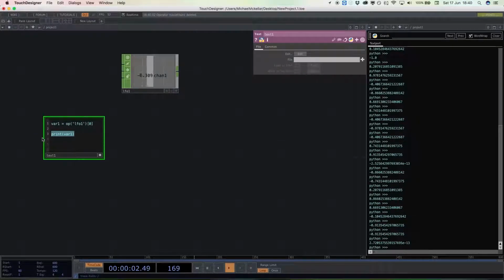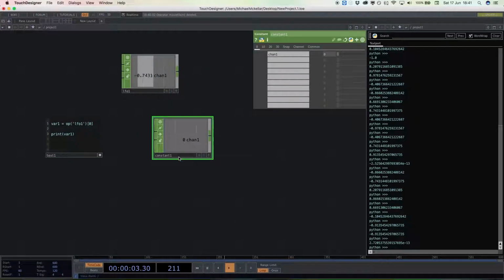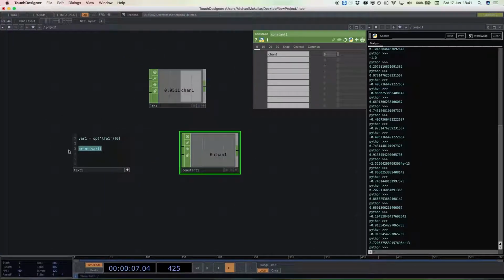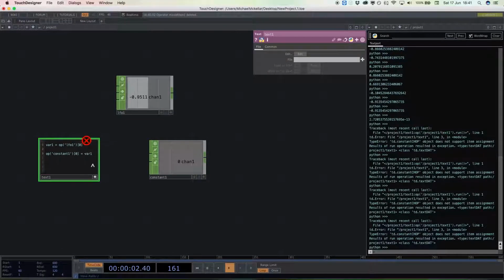We also looked at setting other things. We made a text, but let's say we want to use that value in a CHOP. I'm going to bring in a constant. So variable1 is equal to op('lfo1')[0], and then op('constant1')[0] is equal to variable1. Going by the logic we've used already, this should set the value of channel 1 to equal whatever the LFO is. But it doesn't.